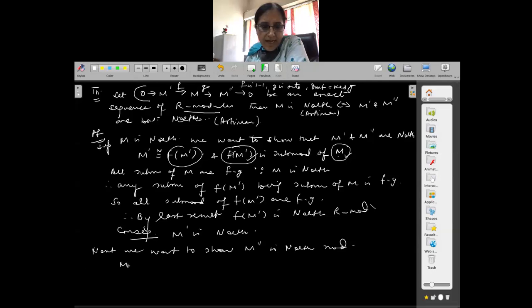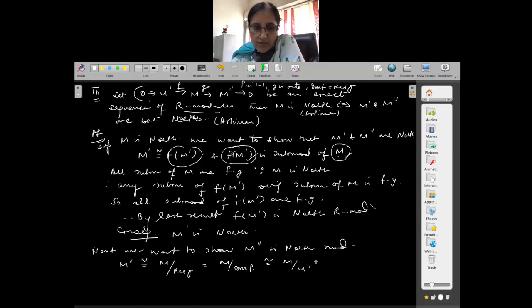What I have is M'' is isomorphic to M modulo the kernel of g, since g is onto. Use the fundamental first isomorphism theorem: M'' is isomorphic to M modulo the kernel of g. But the kernel of g is the image of f, and the image of f is isomorphic to M' because f is 1-1. So this is M mod M', isomorphic to M mod M'.